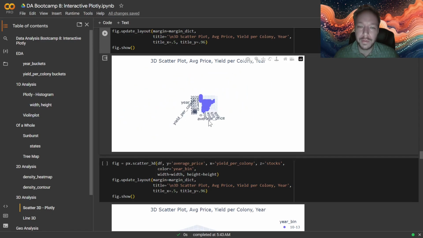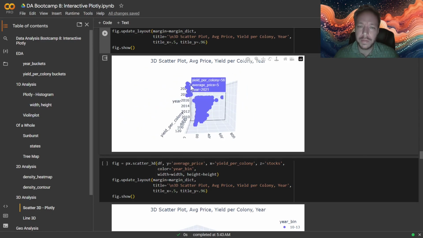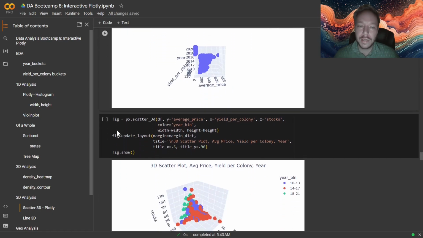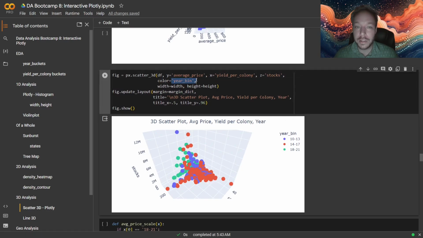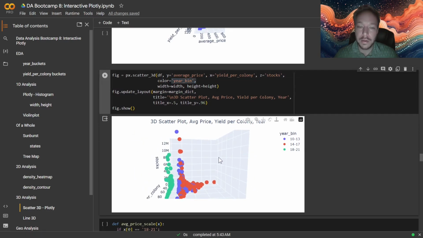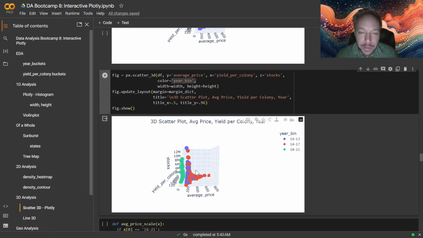So why would average price be so different for so many values? And it looks like it's happening all in newer years. Okay, so it's kind of interesting. I thought what I would do is inspect this by changing the color by the year bin. You can just see now. I just got kind of lucky with the way that I made the bins.